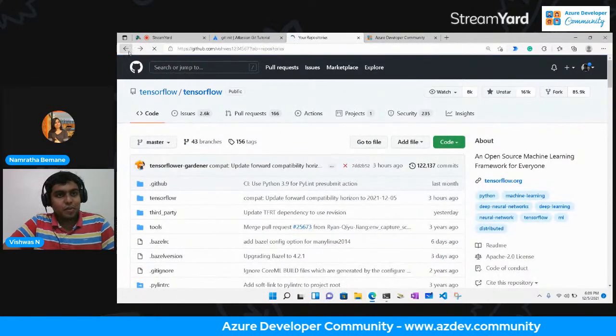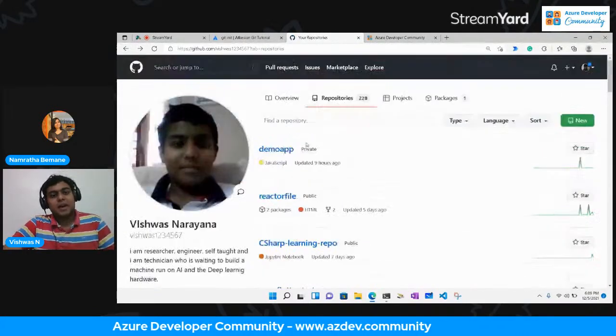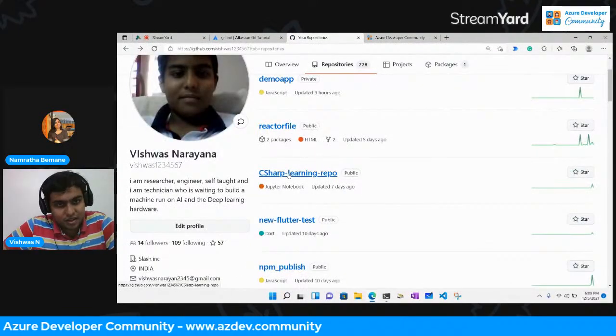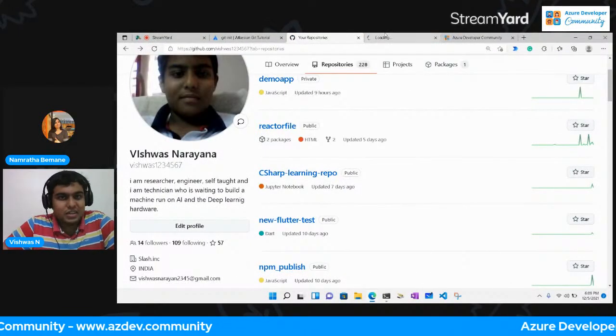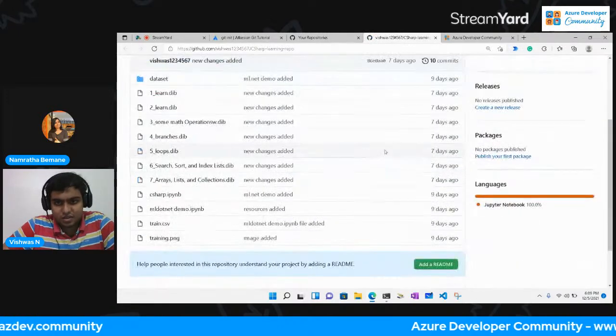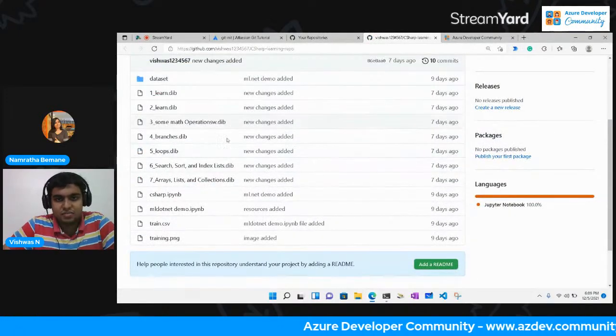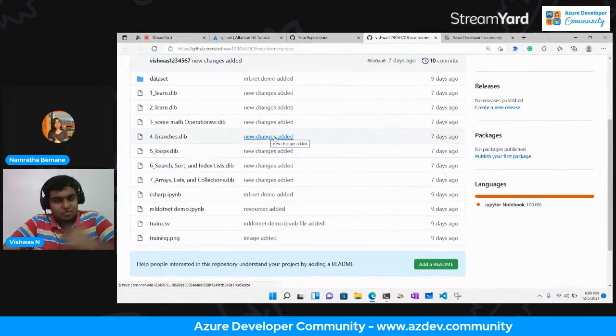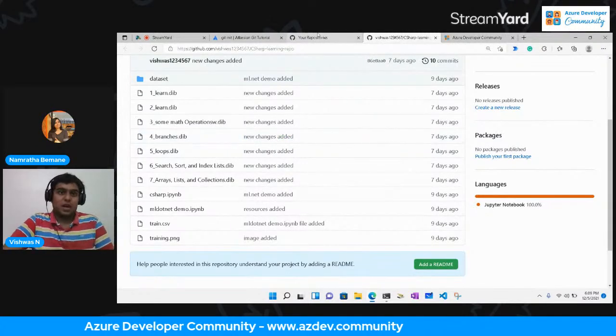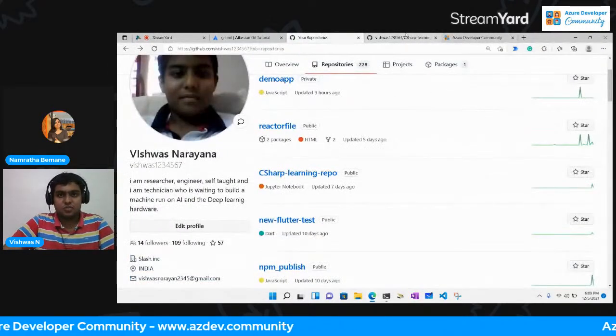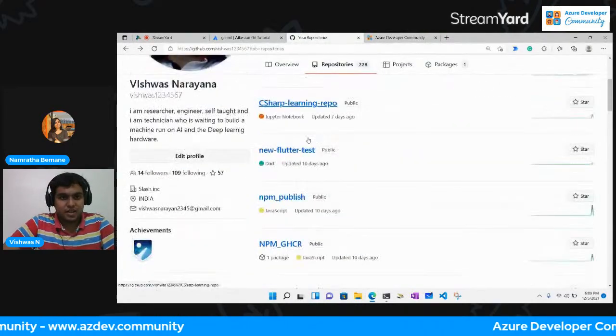So let me just go back to my repository. My repository has a C# learning repo. I did a session there last week. So 7 days ago, I had some changes done. I just updated it here. So git push -u is the upstream version. Origin was created and things like that.